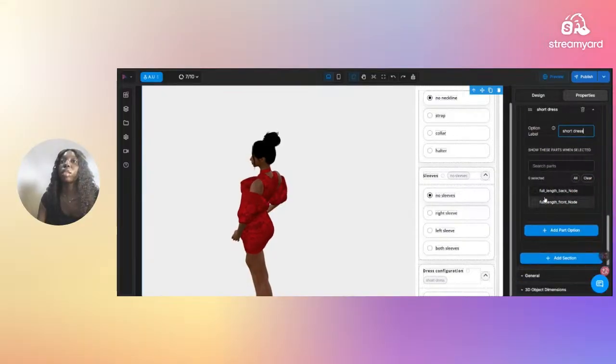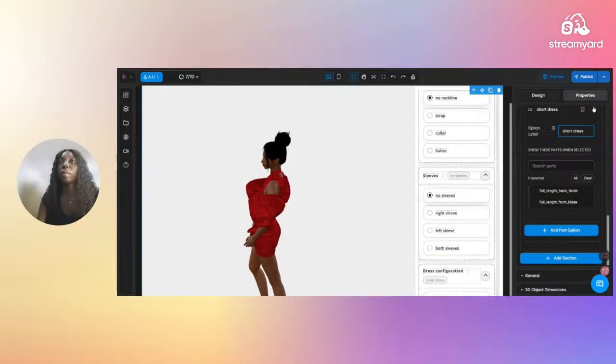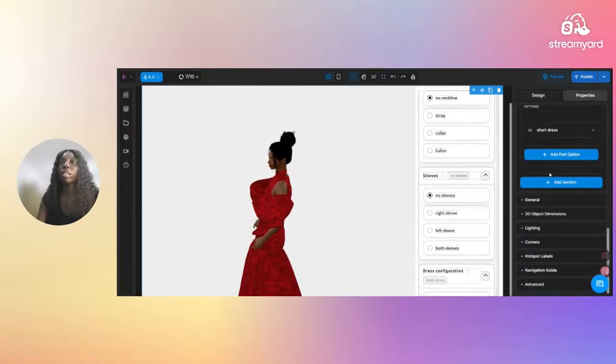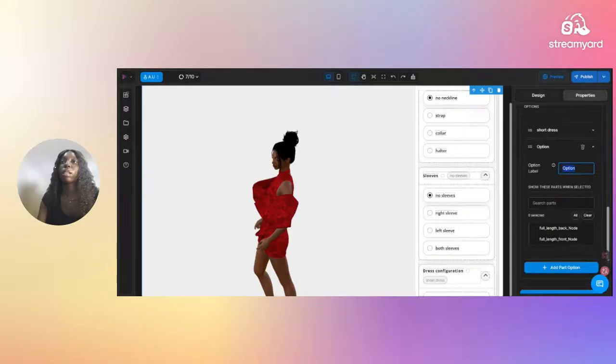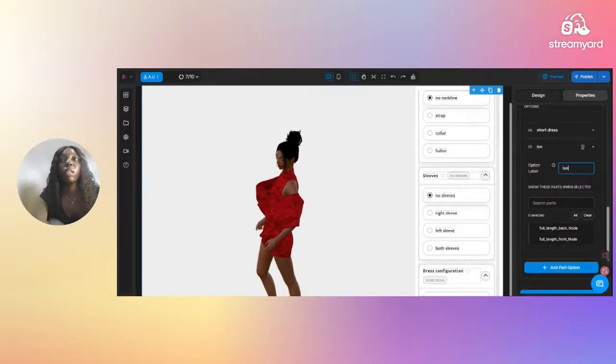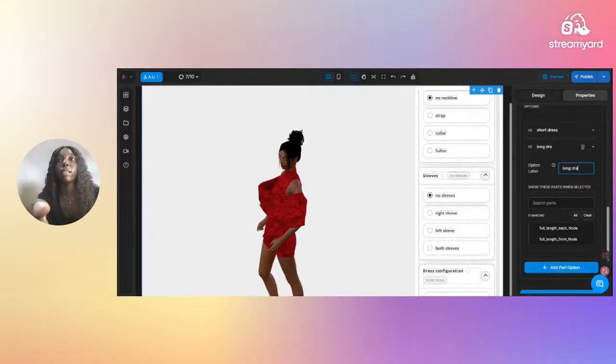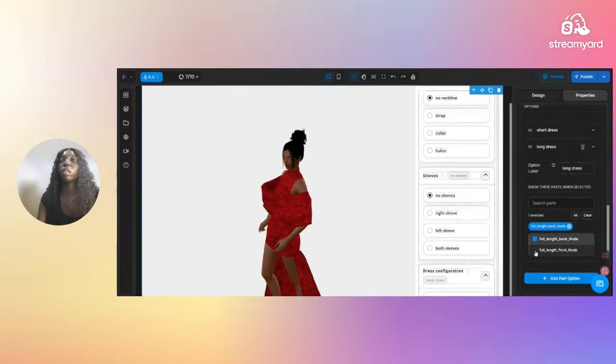So let me name this as short dress. And for short dress, I'm going to click on none so that it's empty. Do you guys understand? And now I'm going to put long. I'm going to name the other one long dress. So now I'm going to click on both of them.